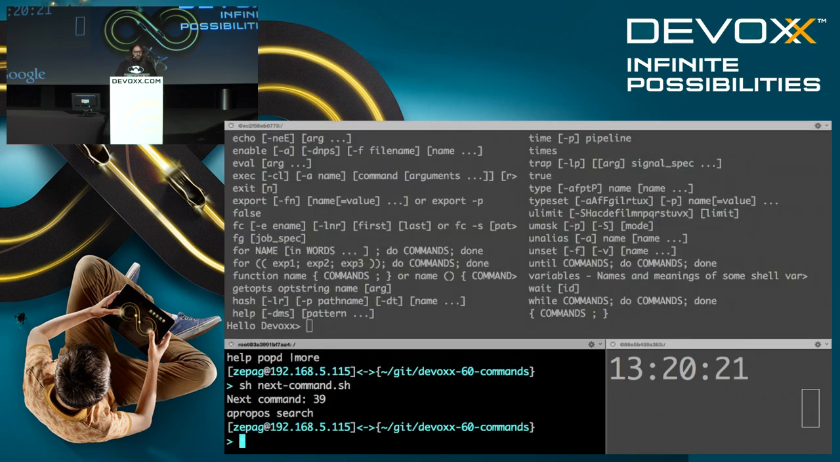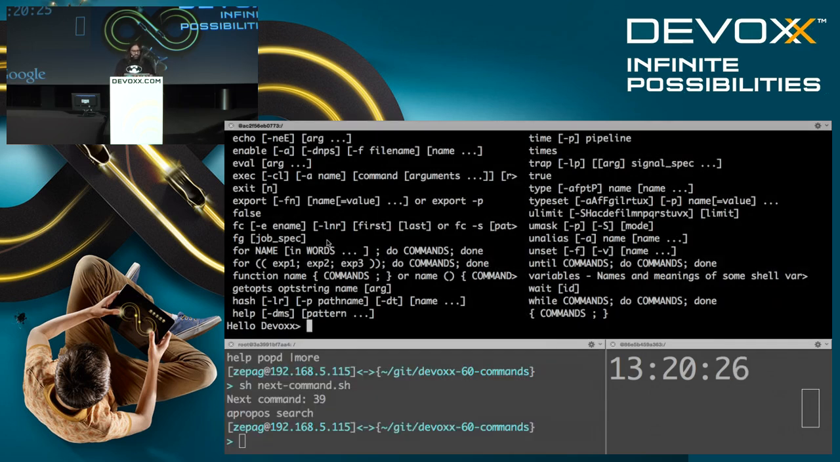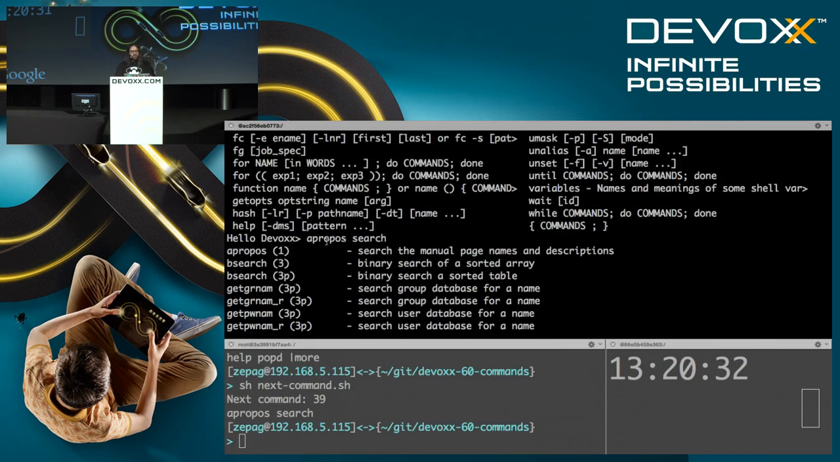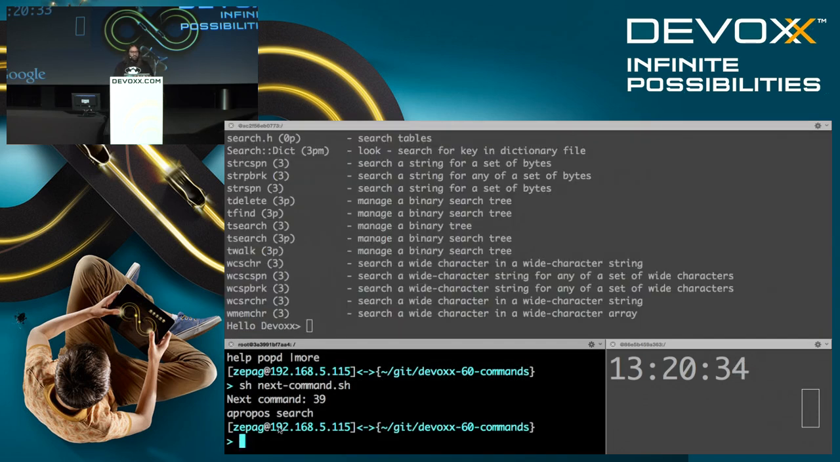Okay. I think I have to go a bit quicker. apropos, to say it as a French person. So apropos search is going to give you all the man entries that have search inside of it. It's going to be very convenient when you don't know exactly what you're looking for. You're looking for something to search, it's going to give you grep and many other things. It's very useful.